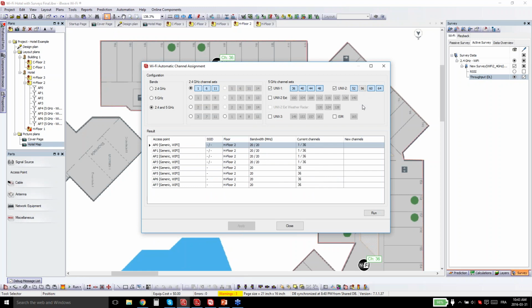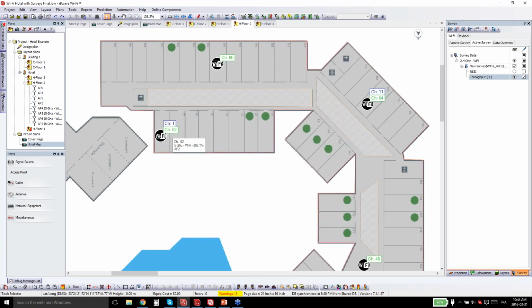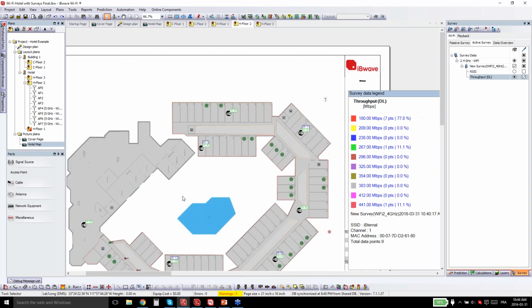I don't want to use channel 56, and I'm going to use 1611, and then I just say run. And just like that, the software is giving you the new channels. We can apply them. And when we apply, we see that the software has optimized to minimize the co-channel interference. So you can see that the channels are different for each one of those access points now.